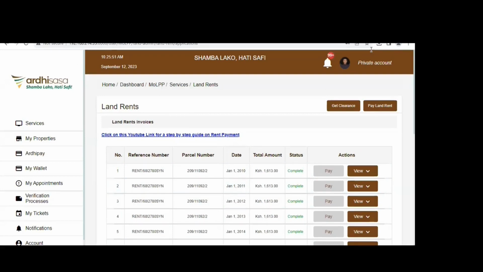I don't know if that's clear. Yeah, but for example, I had paid rent for these particular parcel numbers. I am able to see the invoices for the ones I've paid for. But if you're not the person who paid, you cannot see these ones, but you can get a clearance.